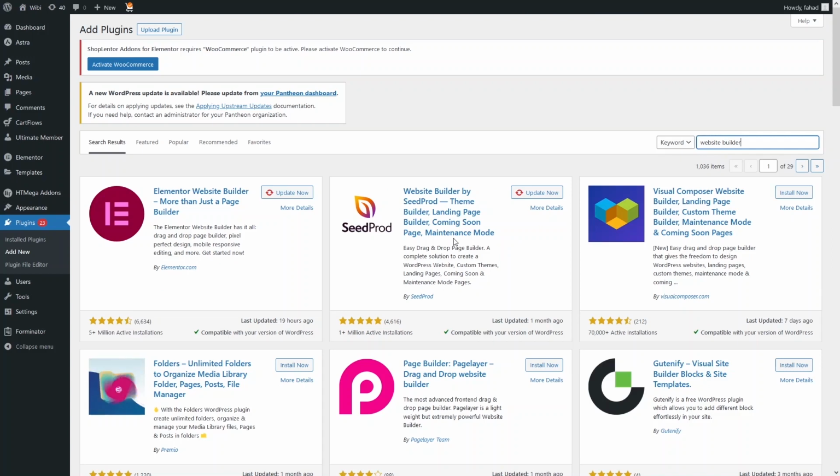Alright, so I would actually use the Elementor here. I have already installed this, so all I need to do is to update this now. Alright, so we have installed the Elementor, and after that we have to activate this, but I have already installed and activated this. Okay, so after installing the website builder, we can actually use the ready-made website templates.